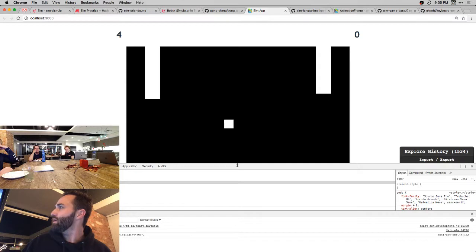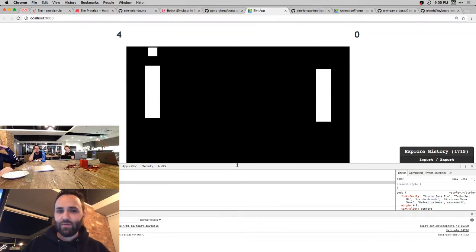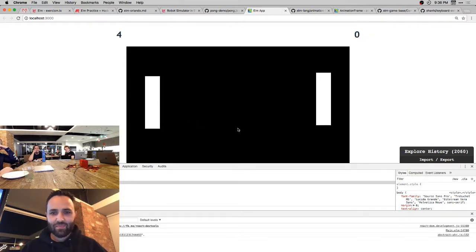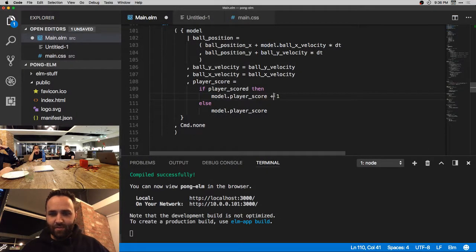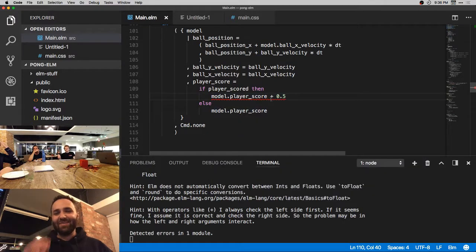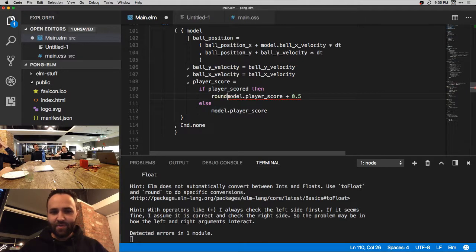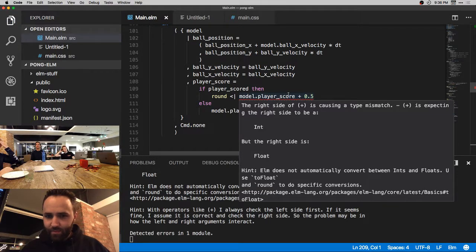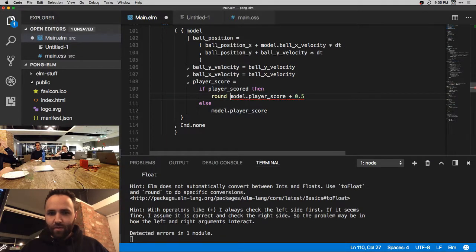So what was it? O and K? S and W? So we can actually move the paddles around, but not at the same time. And now it's not. It's round. What the? The right side is float. Oh, that wouldn't work anyways. Let's round up to 1 every time. To float.